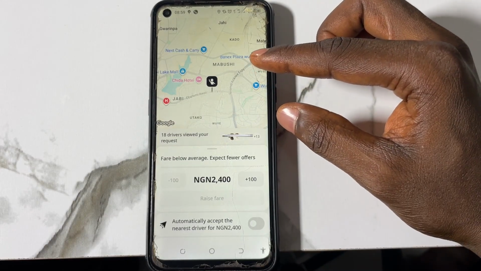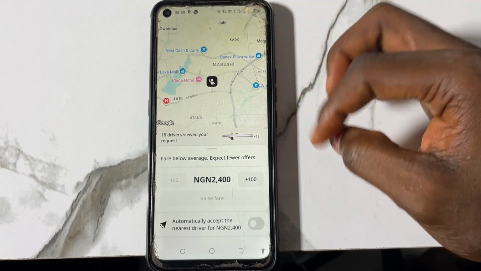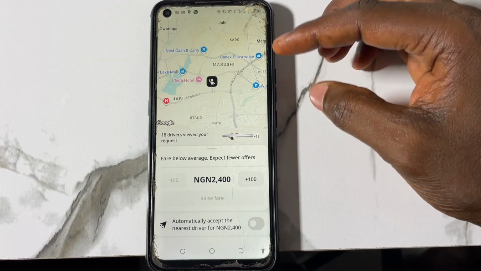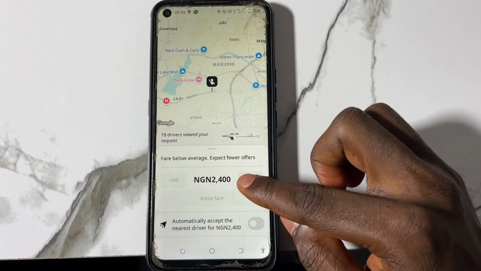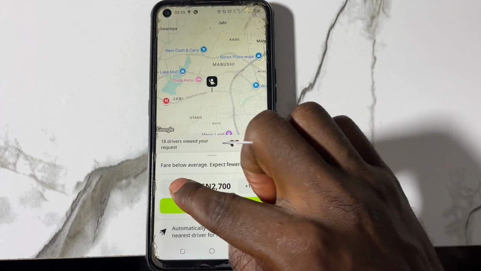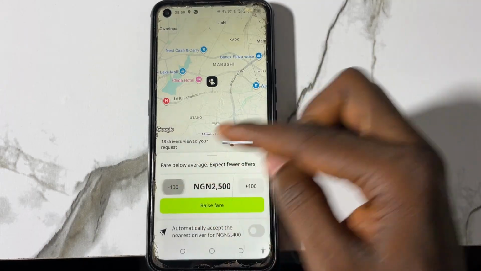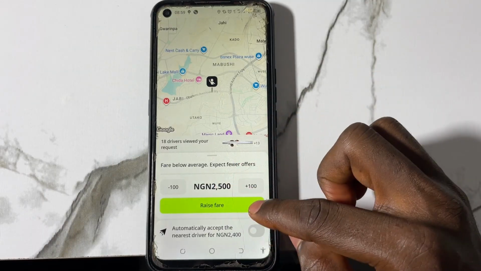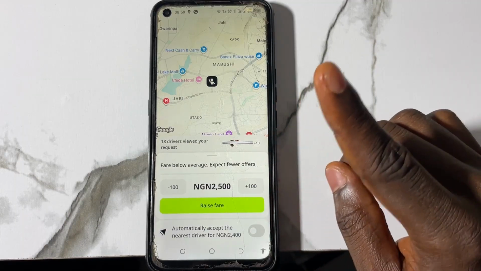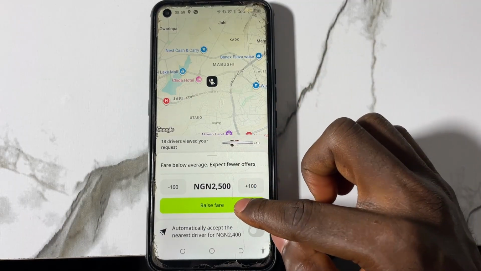So now what do I do? If I feel my offer is too small and no driver is accepting it, I can come here on this plus sign and increase the offer. Maybe I can increase by 100 naira, for instance, and make it 2,500. After that, you can see raise fare. I've raised it by 100 naira. I can come again and tap on this.